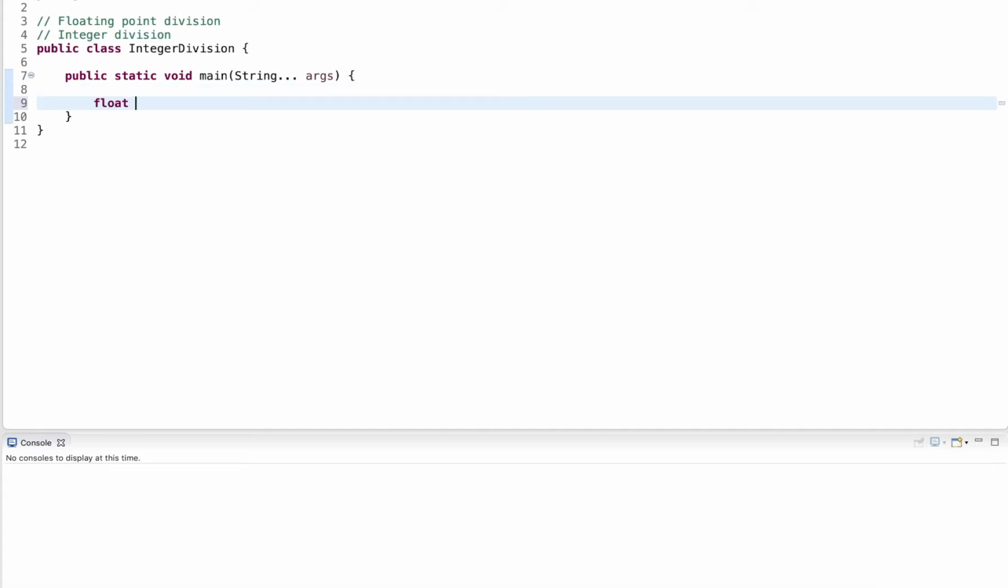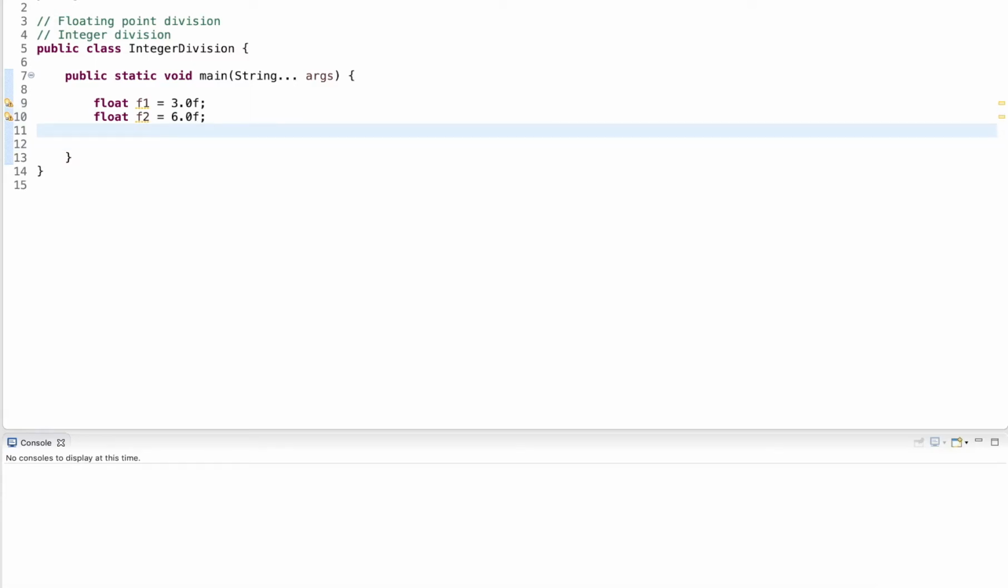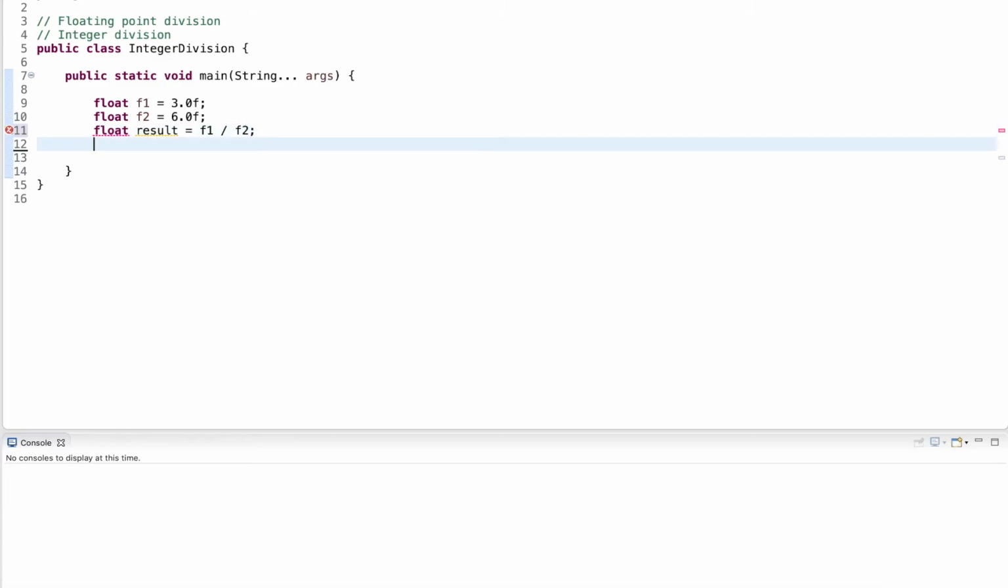Let's say I have a variable f1 and I initialize this to 3, and I have float f2 and I initialize this one to 6. Now if I want to divide f1 divided by 2, and let's say I have a result, I divide f1 divided by 2. What will be stored in the result?